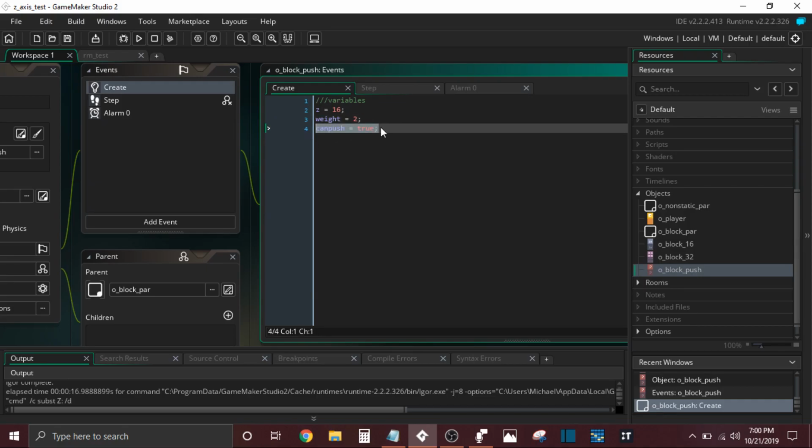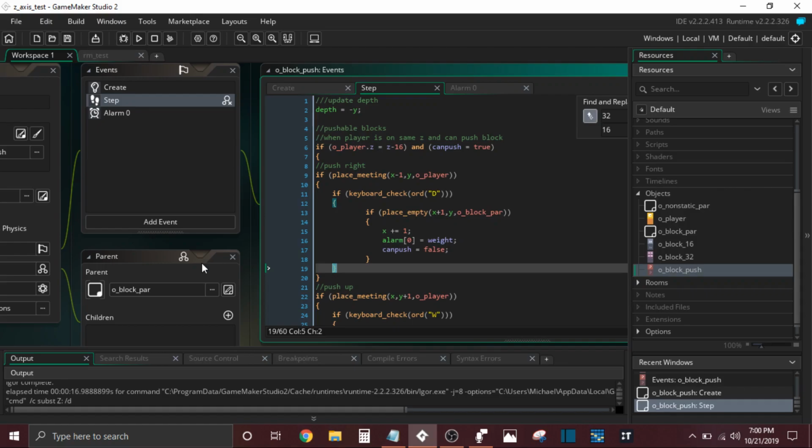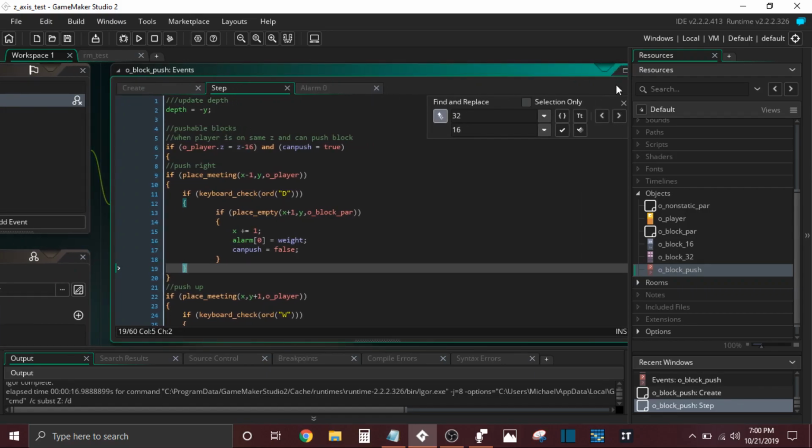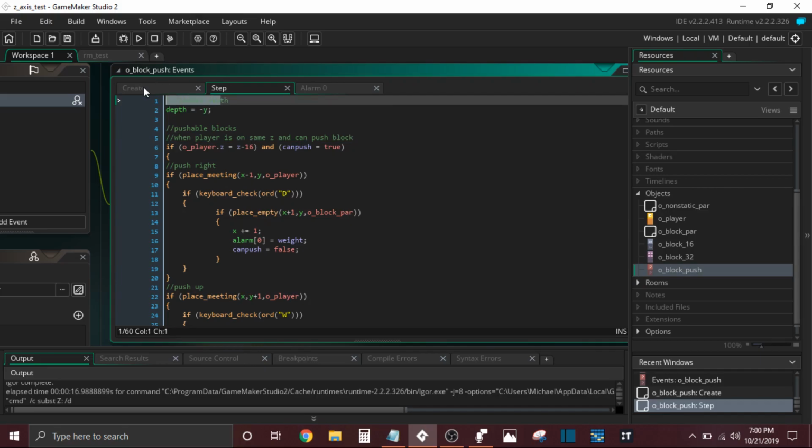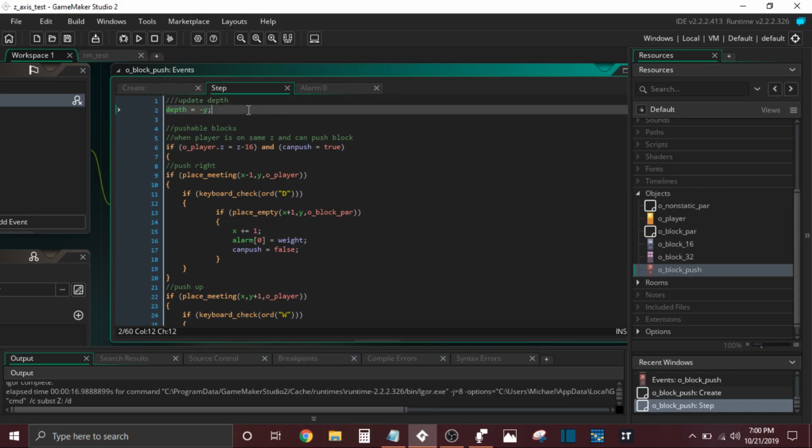Now I've just created this variable called canPush, and you can push the block, so it's true at the create. Now notice also that the parent is the O block parent as well. I want to note that. So yeah, the depth, just like normal 2D depth.